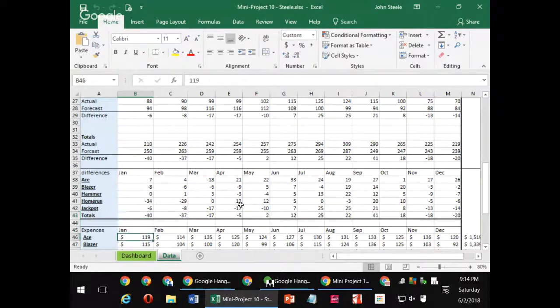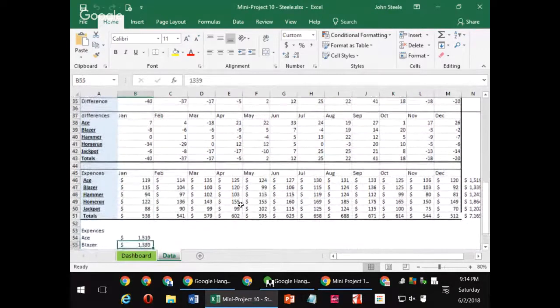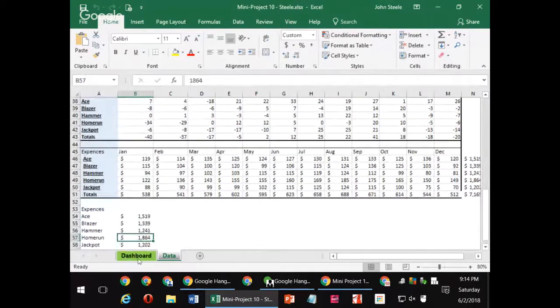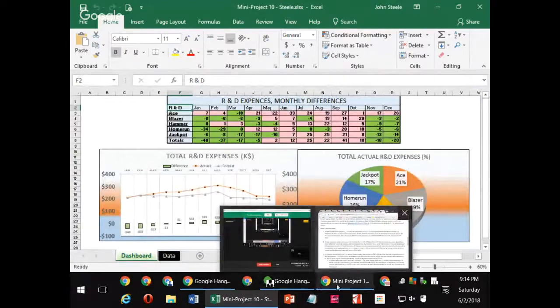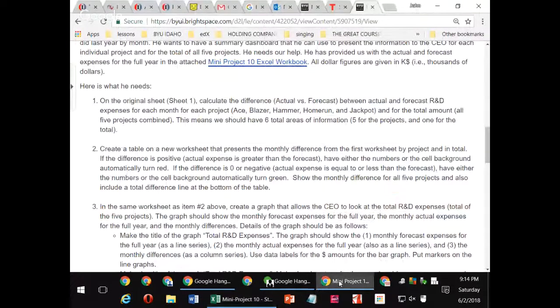Step 2 is the chart we have to make. Go back to the instructions. Here's what he needs. On the original sheet, calculate the differences that I just showed for all the projects. And for step number 2, create a table using that information on a new worksheet that represents the monthly difference from the first worksheet by project and in total.